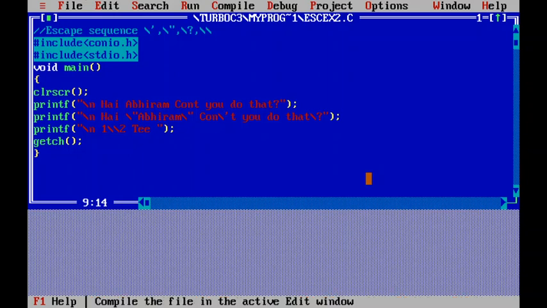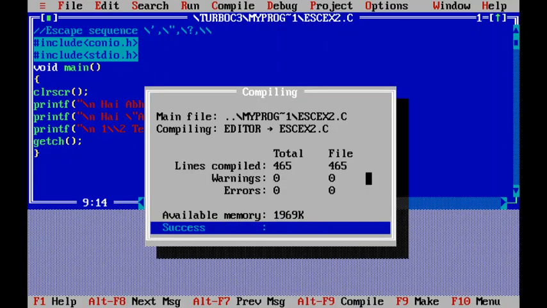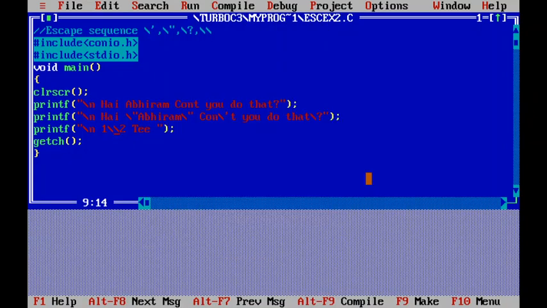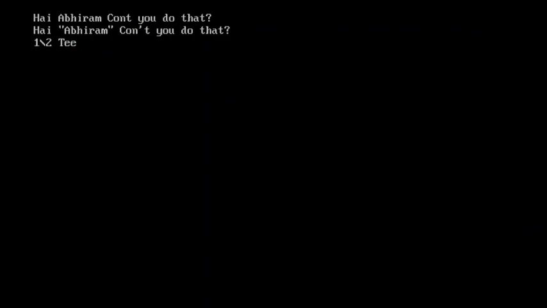Now I am compiling this program and executing this program. Compile with Alt F9, until you get 0 errors, 0 warnings. Now I am running with Control F9 or Alt R. You see, hi Abhiram, can't you do that?